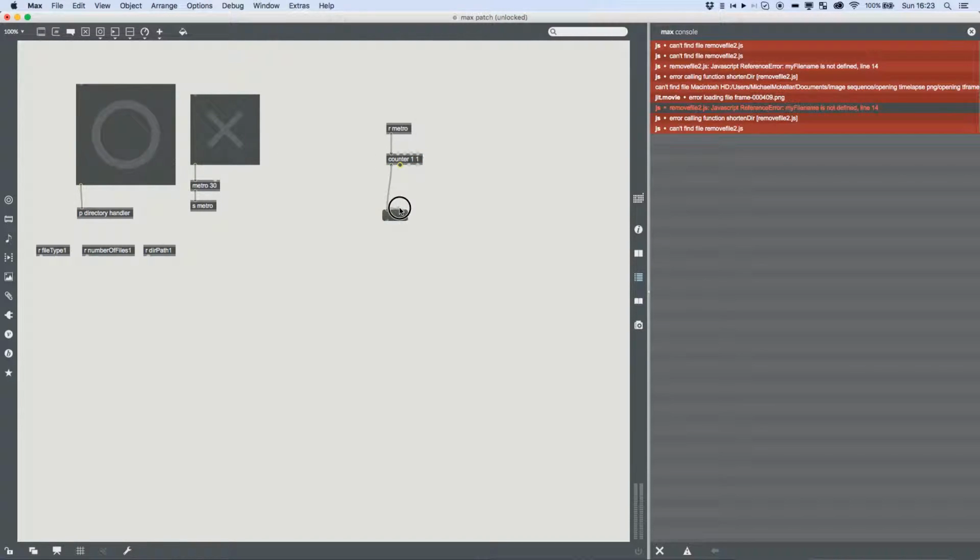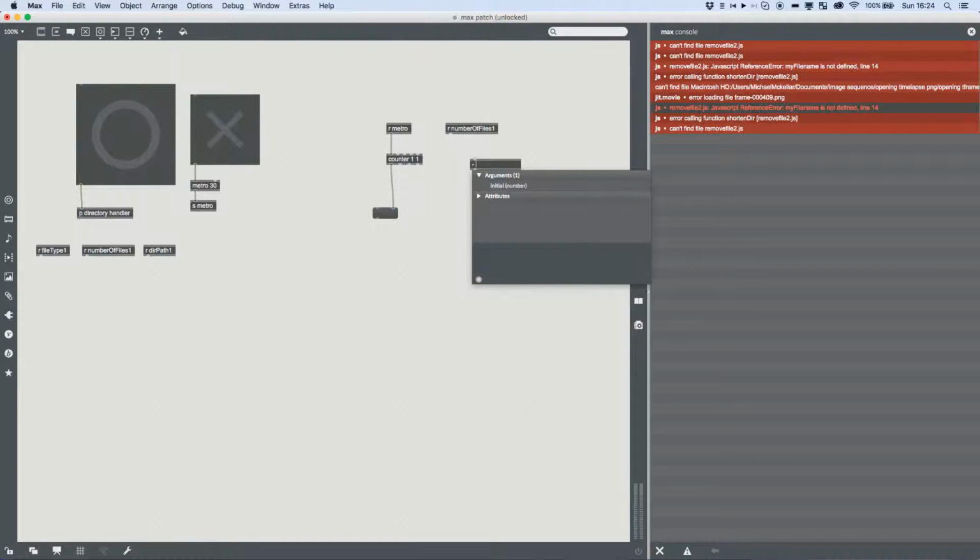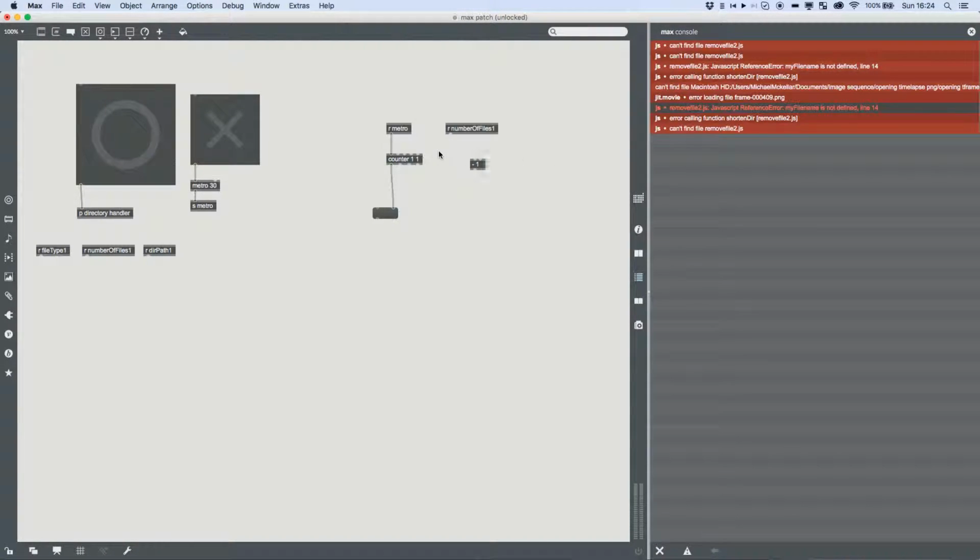And what we need to do now is we want the length of our counter to be the same size as the amount of files that we have. So all we need to do is every time that we update number of files, we're also going to update this. I'm going to -1 because counter always references from 1 as well, and we want that to match our number of files. Plug that in, plug that in.